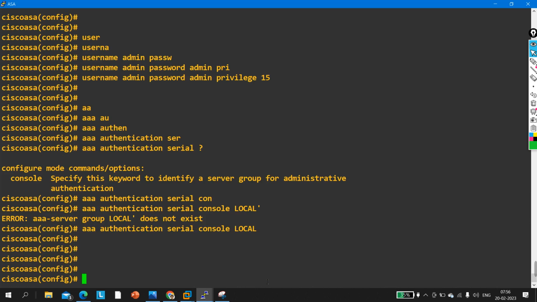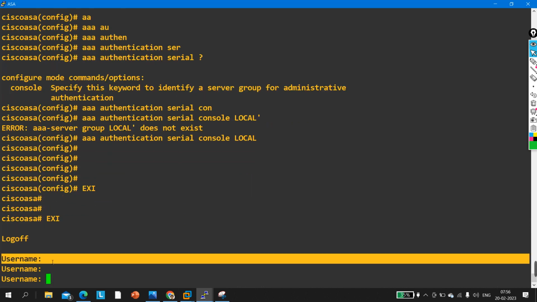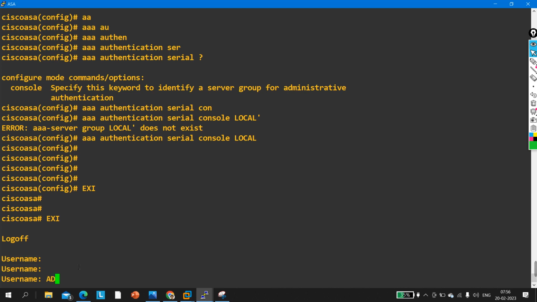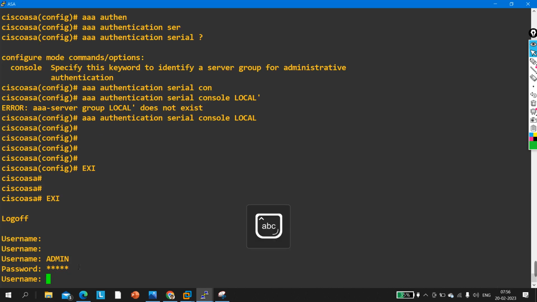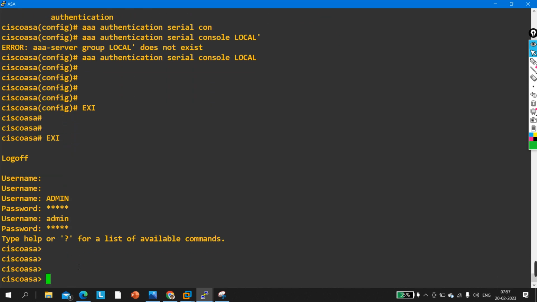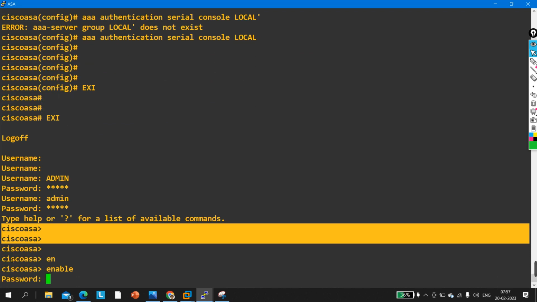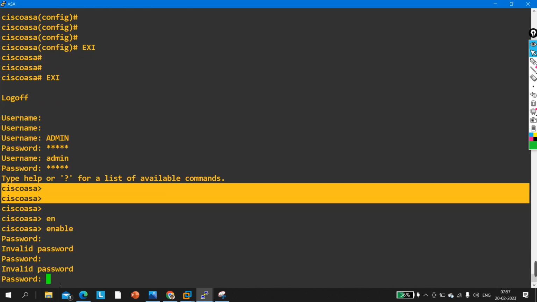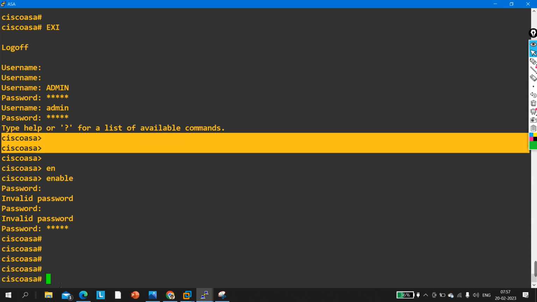Right now no one can take access, because if I exit from here, you can see it will ask for the username. The username is admin and the password is admin, right? Now my username and password is wrong, so username is admin, password is again admin. Now you can see I have access in user mode. Here I need to run the enable command to go into privilege mode. Again it's asking for a password, but this time a password is required because we have configured the enable password. So the enable password is also admin, right? Now you can see I have access to my Cisco ASA in privilege mode.